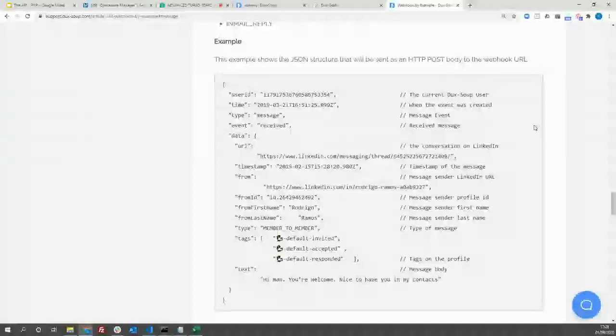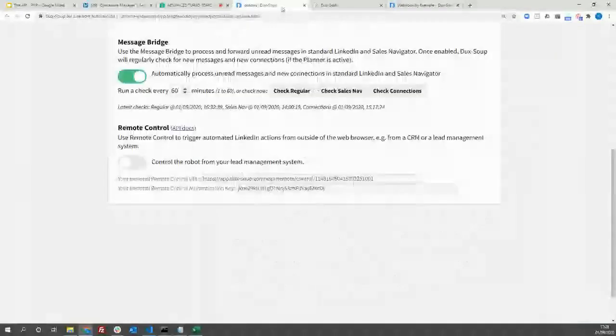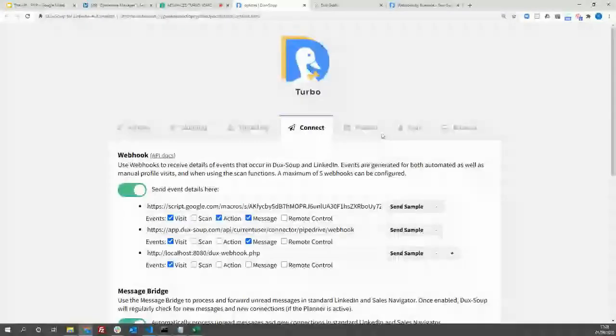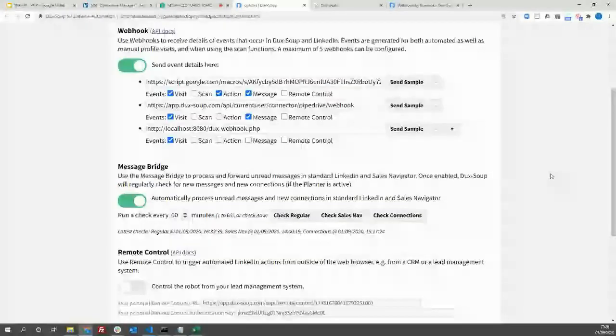But the message bridge, you define that here under the DuxSoup Options Connect tab: the frequency with which the message bridge checks your mailboxes for new messages. That certainly does not count against your LinkedIn usage, because you're not viewing profiles, so it doesn't count as a profile view against your LinkedIn activity.